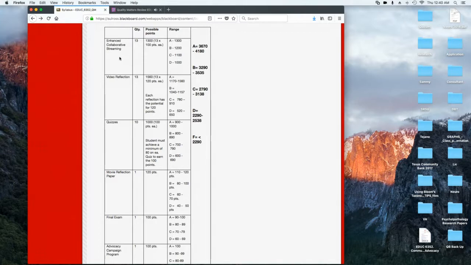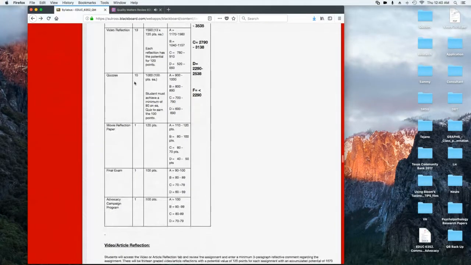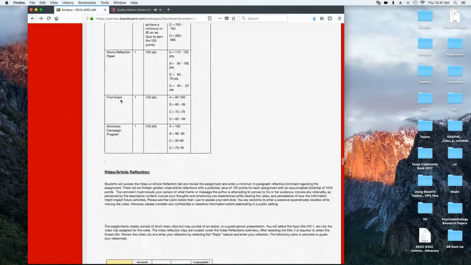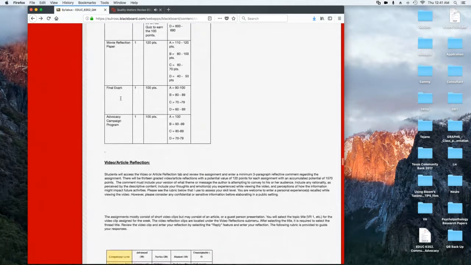So you do get graded every time we meet. You either get the 100 points or you don't get the 100 points. Video reflections, you have 13 video reflections. They're each worth 120 points. And then you have 10 quizzes. Then you have one movie reflection paper, in which you will watch a movie and write a reflection paper that consists of 10 pages, and 11, 12 if you include the title page and your reference page. Then you have a final exam that will consist of 50 questions.